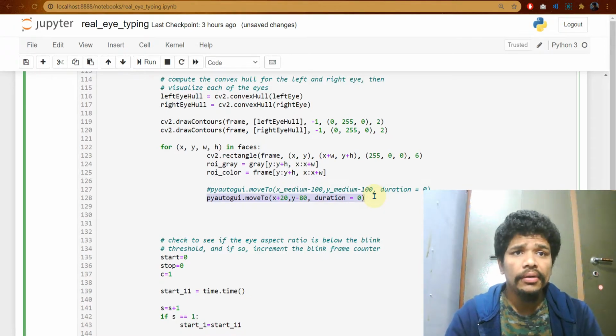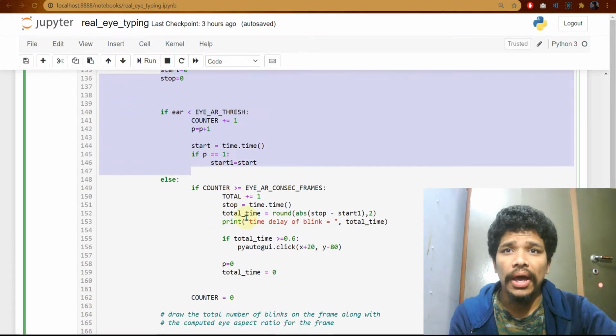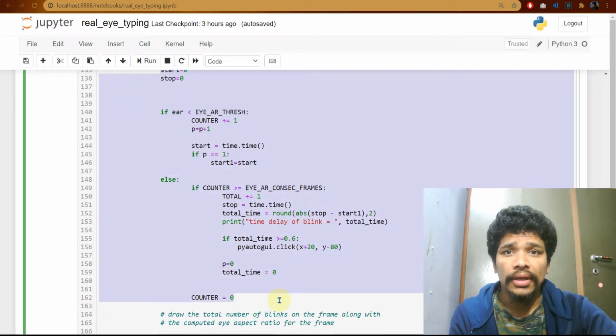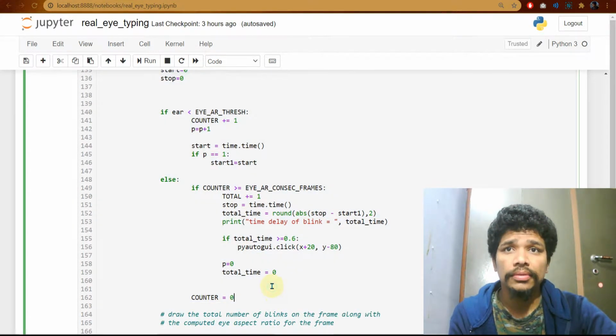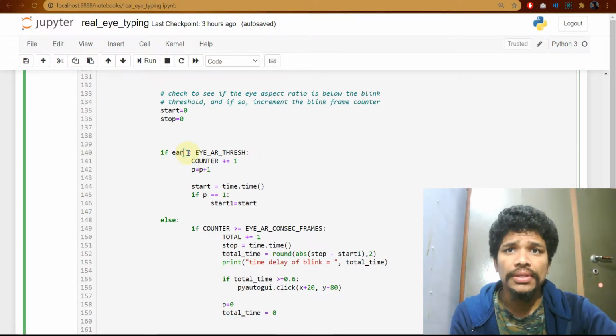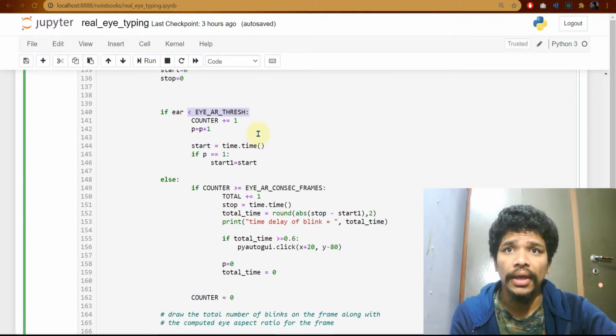And after that, the blinking of the eye. How can we control the left mouse click using the eye blink? These all calculate the time for which the eye remains closed. If the eye aspect ratio is smaller than the threshold, then the counter increases, p equals p plus 1, and the time starts.